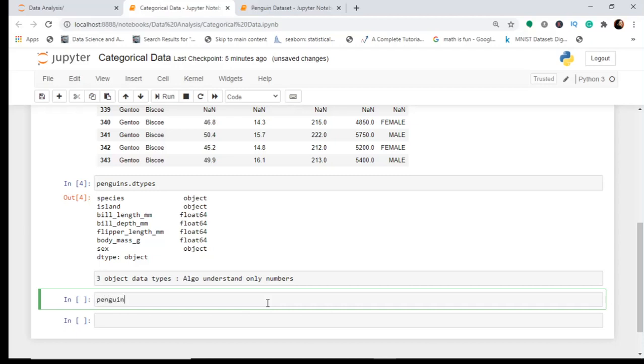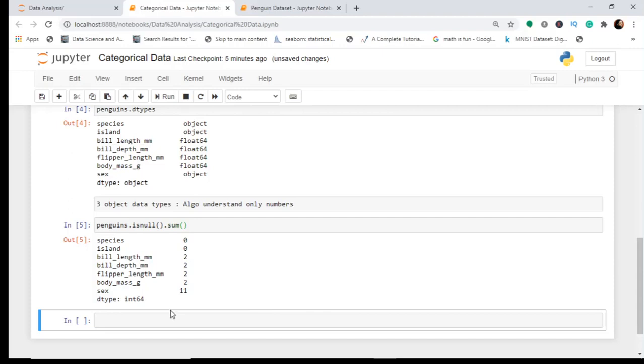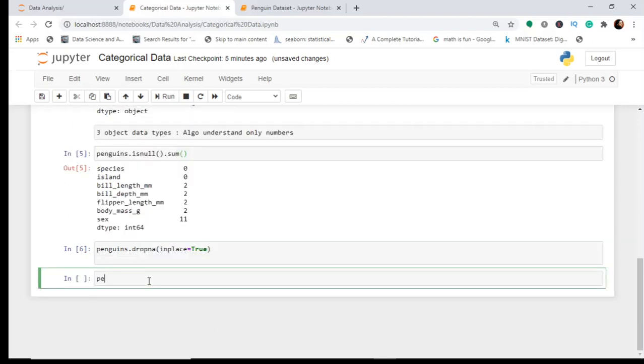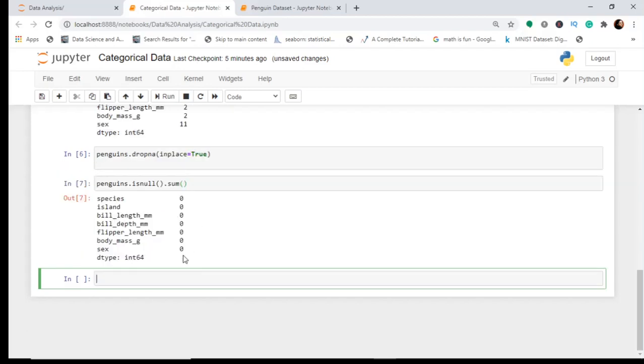Now let's figure out the null values, right? So isnull().sum(), and we find that there are null values. There are few null values, so what we can do is simply drop them. So I will write penguins.dropna(), and here let us set inplace=True. And let's again call penguins.isnull().sum(), so that it gives me the count of all the null values in my dataset, and I see that there are no null values now.